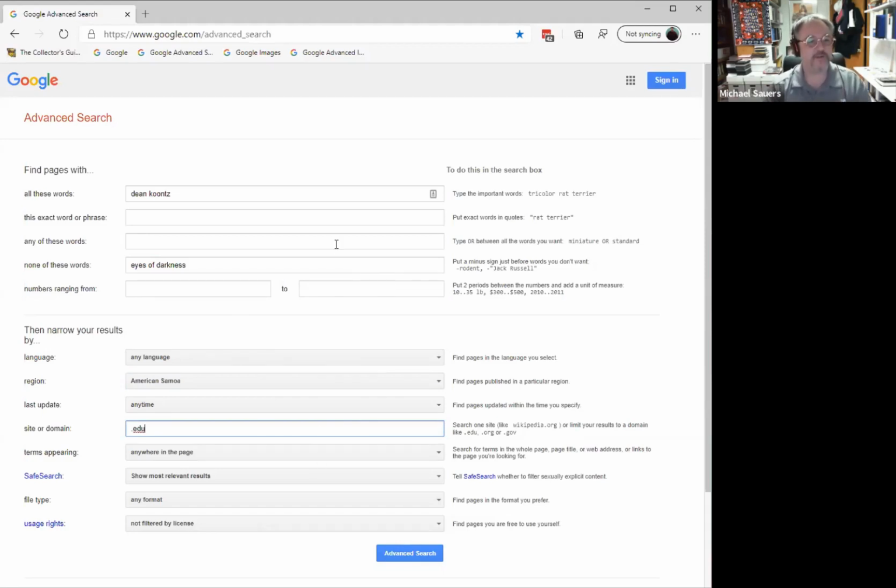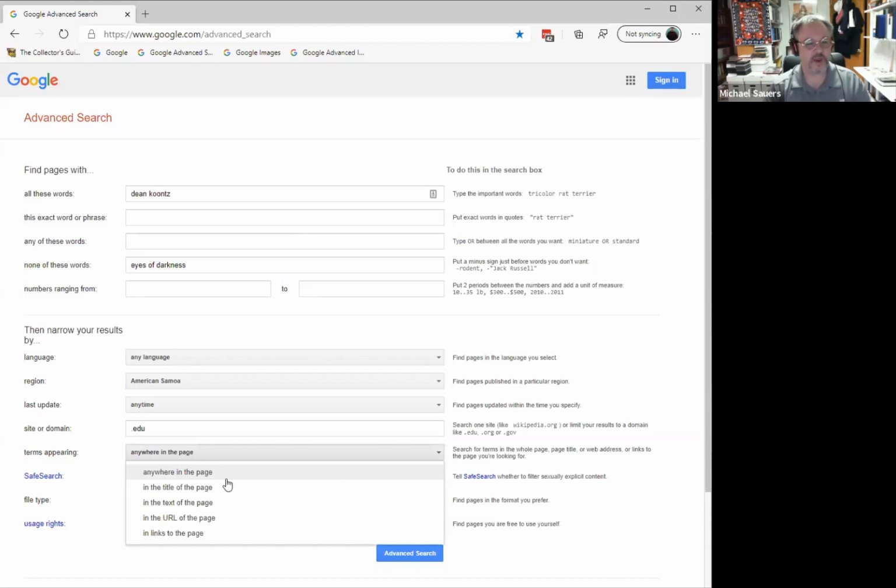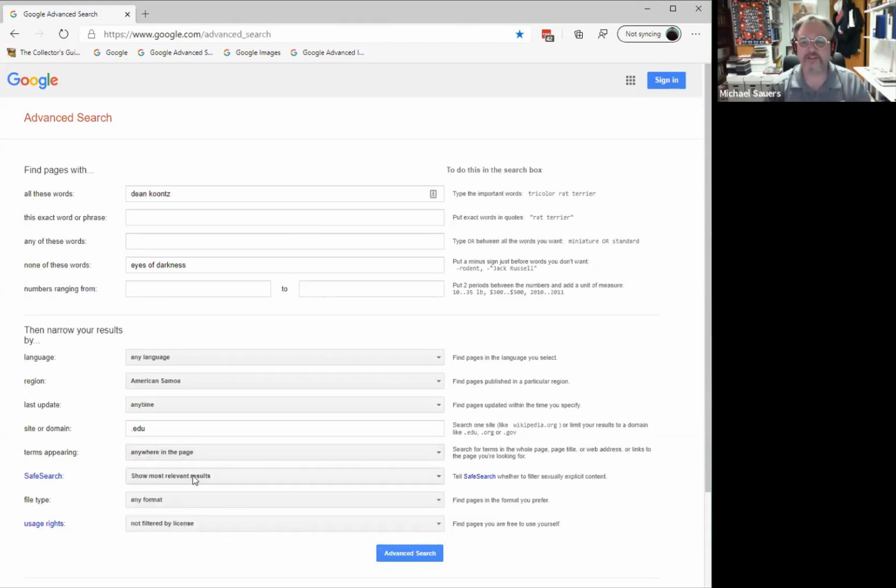I can say I want the terms that I searched for to be in the title of the page, in the text, in the URL, or links to it. So I can narrow that down even further. Safe search is the ability to limit your results to whether or not you would like content that is basically safe for anyone to look at, or it to possibly include some material you wouldn't want your kids looking at.